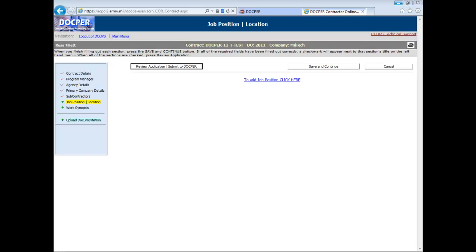There are three buttons across the top of the data entry area: Review Application, Submit to DOCPER, Save and Continue, and Cancel. Clicking Review Application, Submit to DOCPER will cause DCOPS to check for all required information and documentation, and if the application is viewed as complete, you will be asked to confirm that you would like to submit the contract package for review. Clicking the Save and Continue button will save the data you have entered and advance you to the next data entry screen. Clicking Cancel will simply stop what you are doing without saving any data.